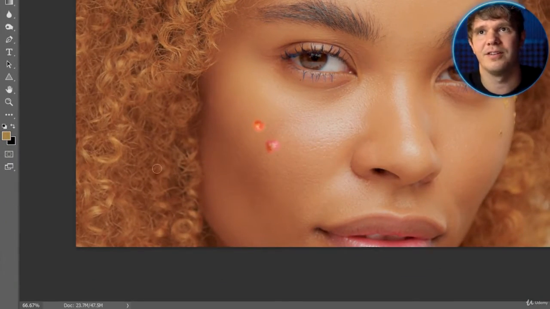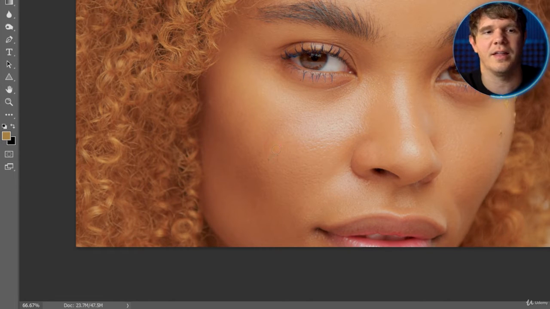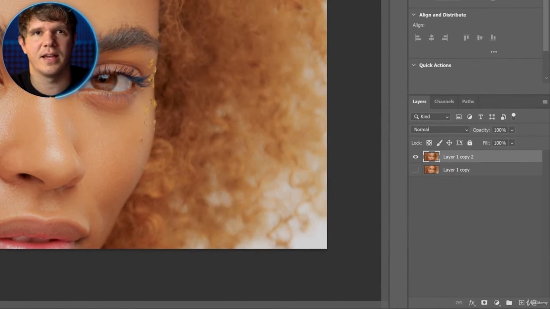Our first step, we're going to come up to our spot healing brush. And then all you have to do is brush in the parts that you want to remove and they're gone, just like that. Now we could also pretend like this stuff on her face is acne and remove that as well, but I think she wanted it there, so we'll go ahead and leave that in the shot.